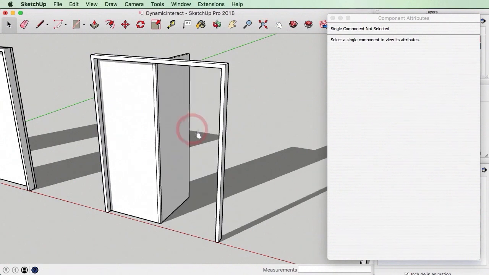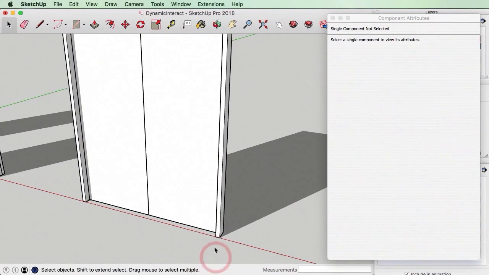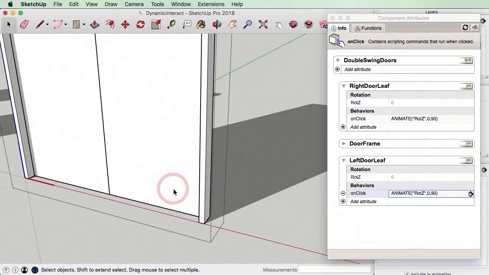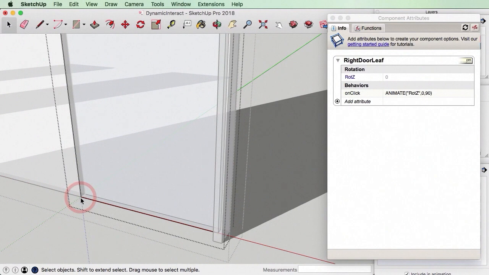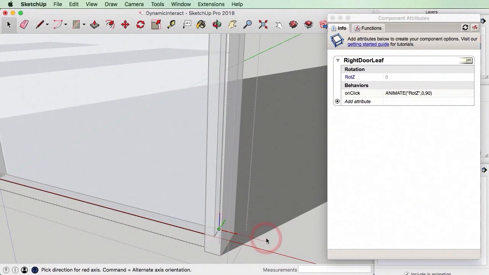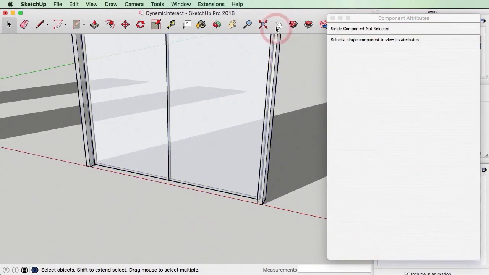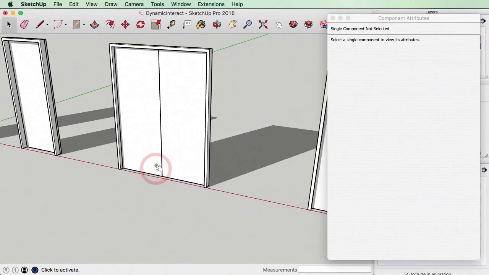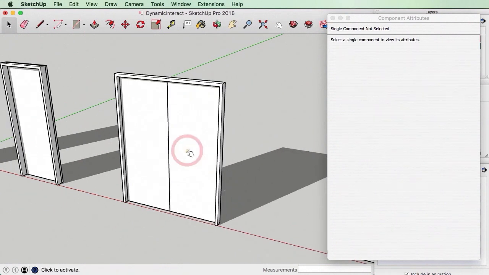Now for this other leaf. Oh, okay, so it's in the wrong position. So the first thing we need to do is change where those axes are for that particular group. So we can see that currently it's pivoting around there. So let's just right click on one of the axes and place it. And we want to place it right there, like this. Okay, so now when we do it, let's get out of x-ray mode. Okay, so it's opening outwards rather than inwards.